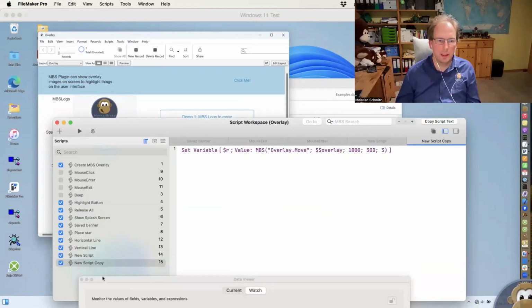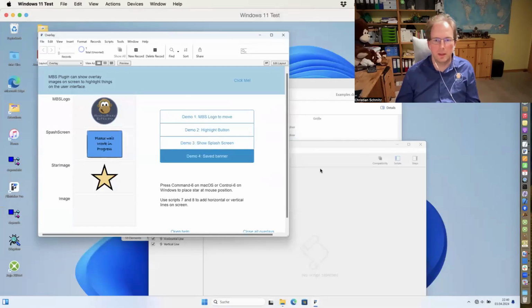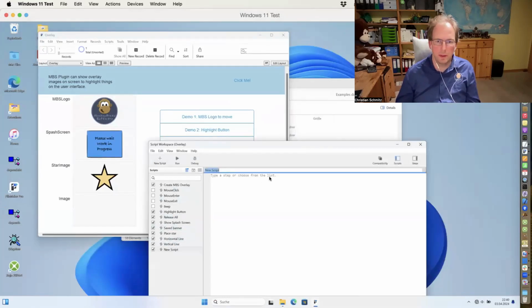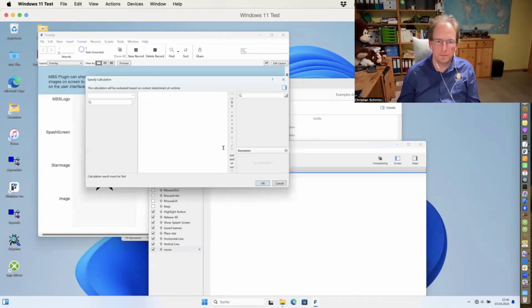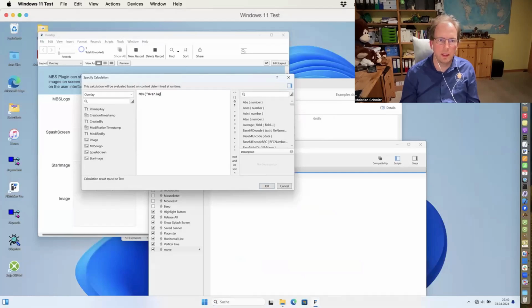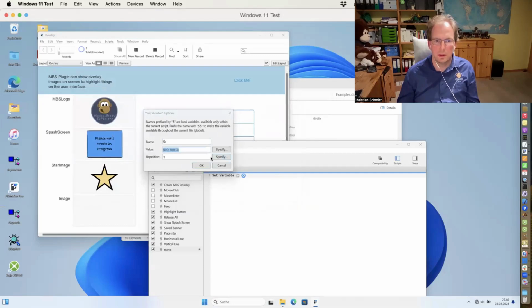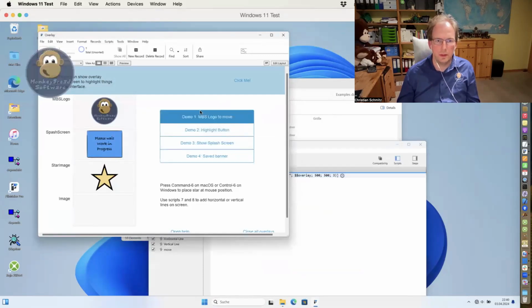So I need to make a new script. No, this is made already. Here, go on Windows, move, variable. So overlay, move, dollar overlay. Let's say 500, and again 3 seconds. So created.